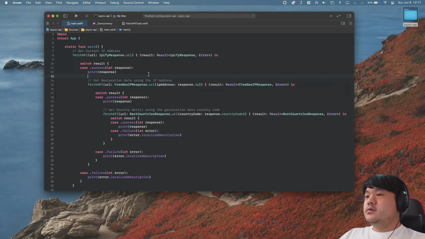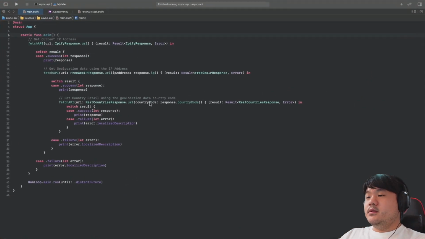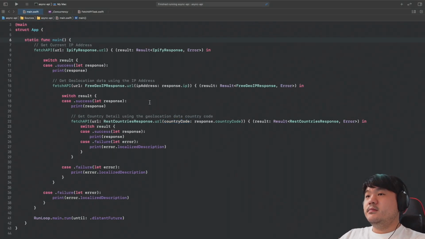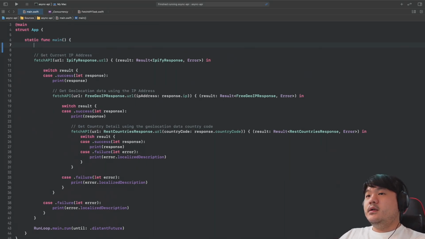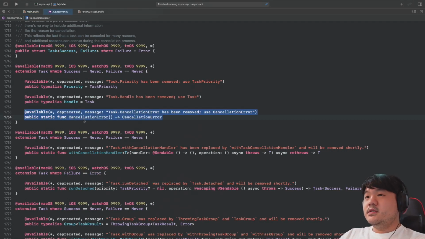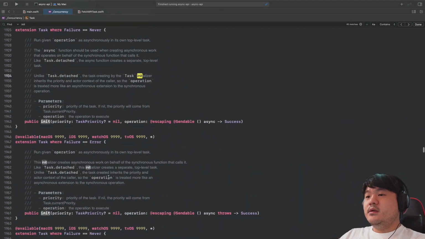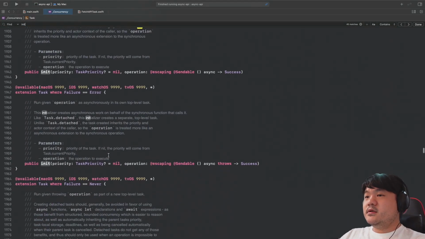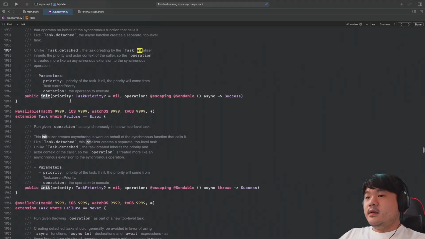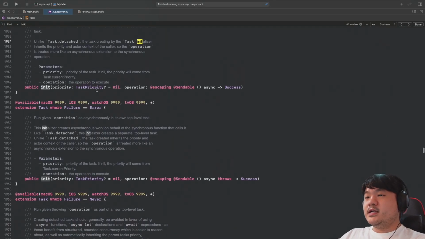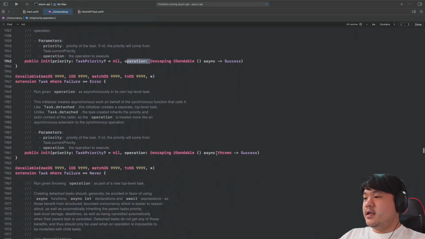So, okay, now how are we going to use this task-based API? Let me maximize this, make this a bit bigger. And then let's just try to see the public interface here, Task. Okay, first let's just find the initializer. There are two initializers as you can see here. It needs this optional task priority to be passed and this mandatory operation containing the closures and the return type. One of them can throw.